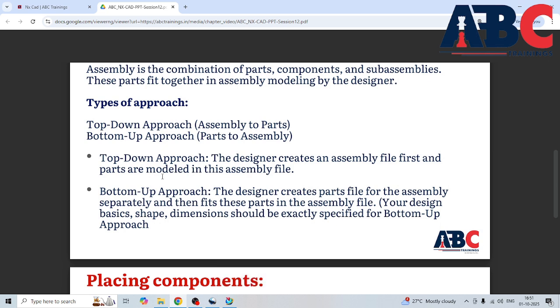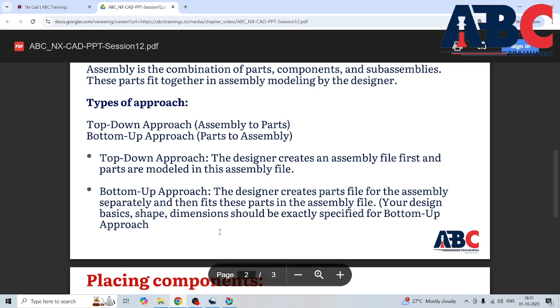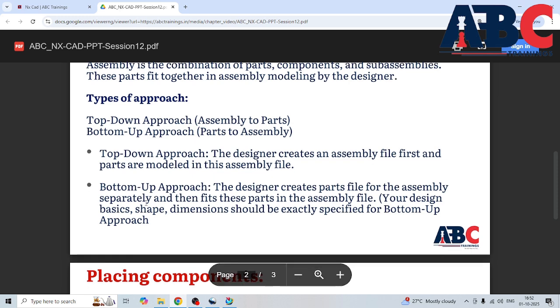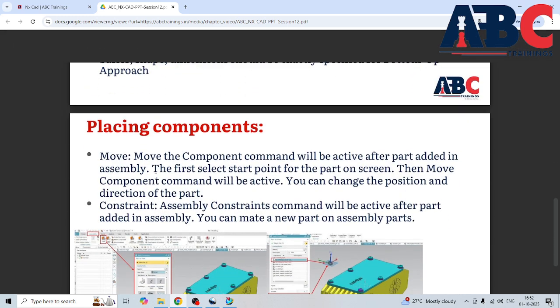Top-down approach is where the designer creates an assembly file first and parts are modeled in this assembly file. And in bottom-up approach, the designer creates parts files for the assembly separately and then fits these parts in the assembly file. Your design's basic shape and dimensions should be exactly specified for bottom-up approach. Mostly bottom-up approach is used in assembly.